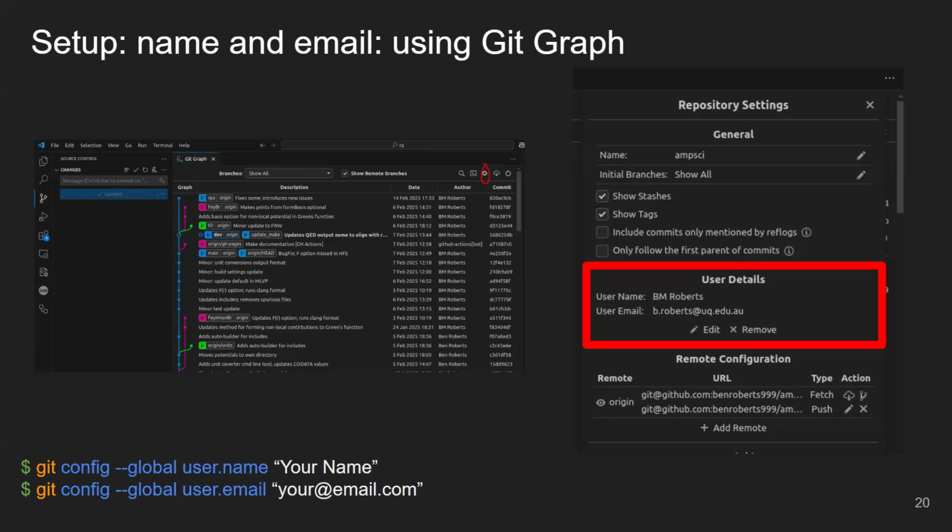VS Code doesn't come, as far as I'm aware, with a way of doing this without using an extension. There might be, otherwise you can use the git config. If you have one of these AI extensions on VS Code, you can just ask the AI extension to do it for you, and it actually does. I tried that out the other day. That seems to work reasonably well as well. If you don't want to do that, then these are your two best options.